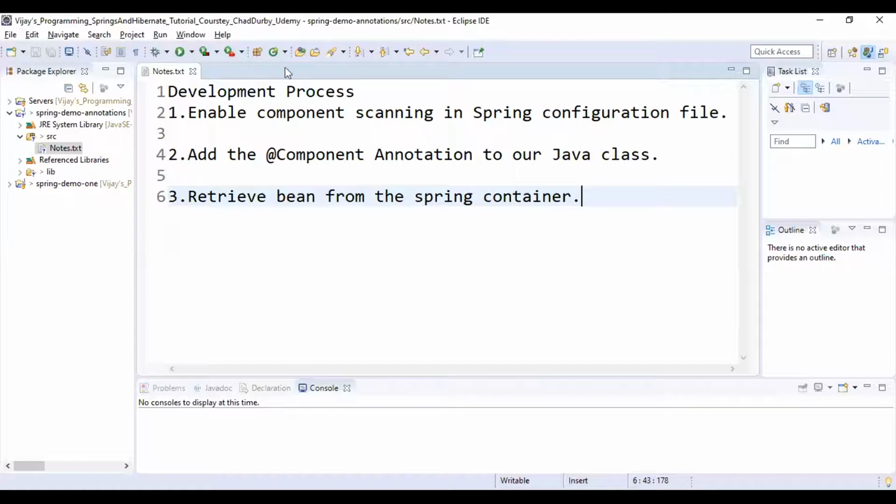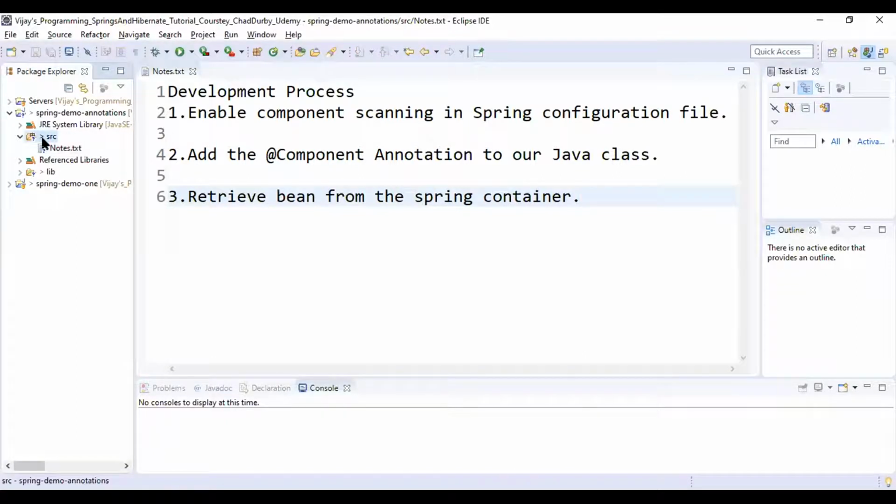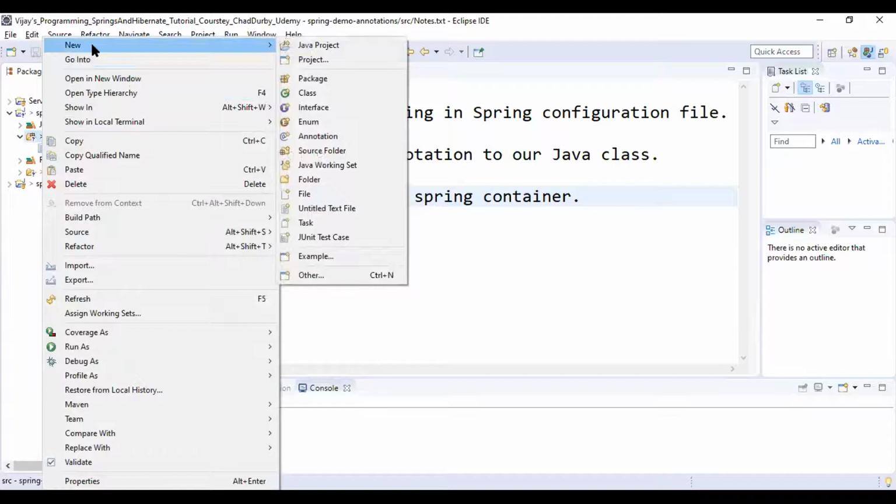Now, initially, I'm going to do some tasks: create a package, create an interface, and create a class. To create a package, I'm clicking on src, right clicking, highlight new, and you can select package.